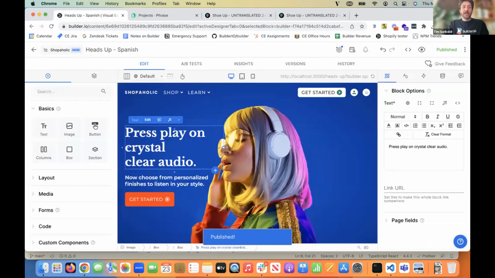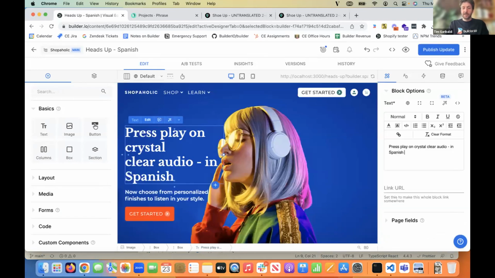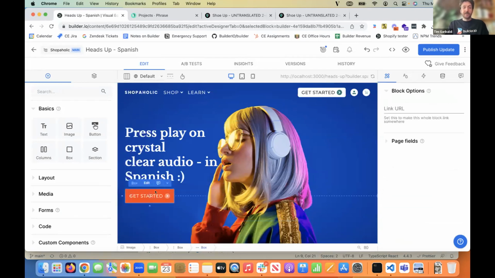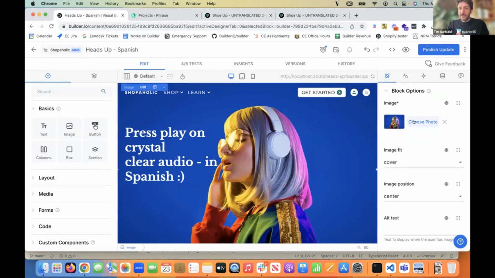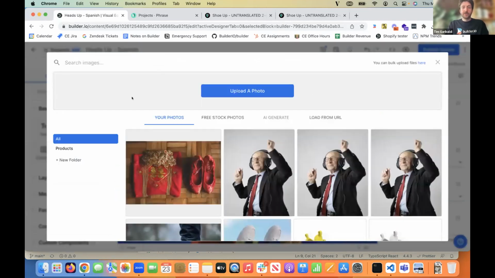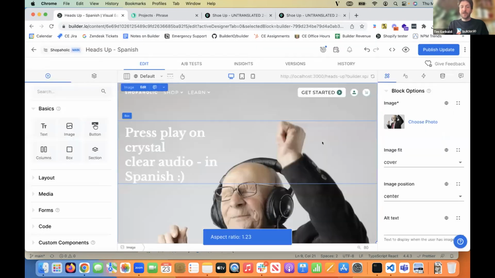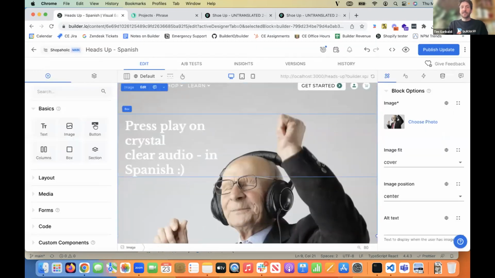We're good to go. So now you can come in here and you can see it in Spanish, or let's say you don't want to have a CTA, or you want to choose a different image completely. This is where we're getting into that customization of your landing page and your experience.